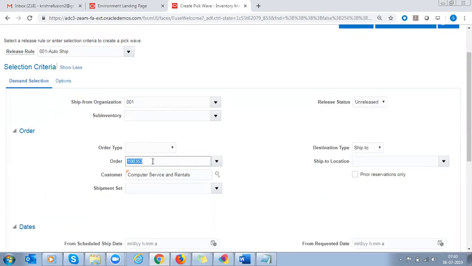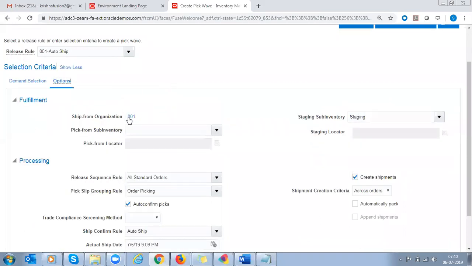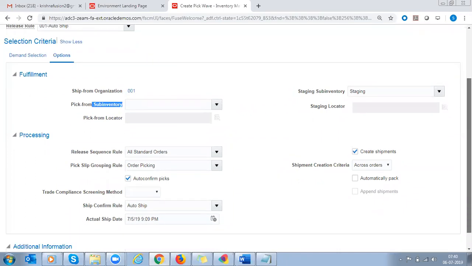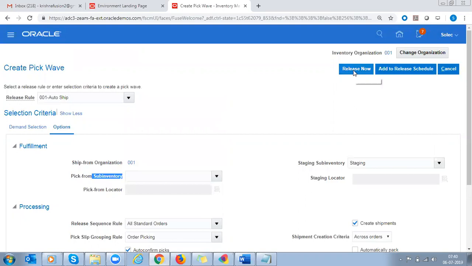We want to release the single order, and it should be picked from this warehouse. If you want to select the sub inventory, you can, but I'm keeping it empty because I'm not sure which sub inventory has the stock. I'm going to perform release now. If you want to release this order immediately, you can click on release now.